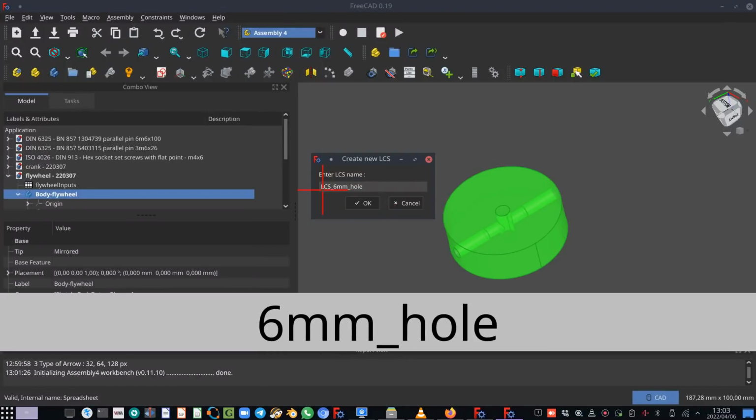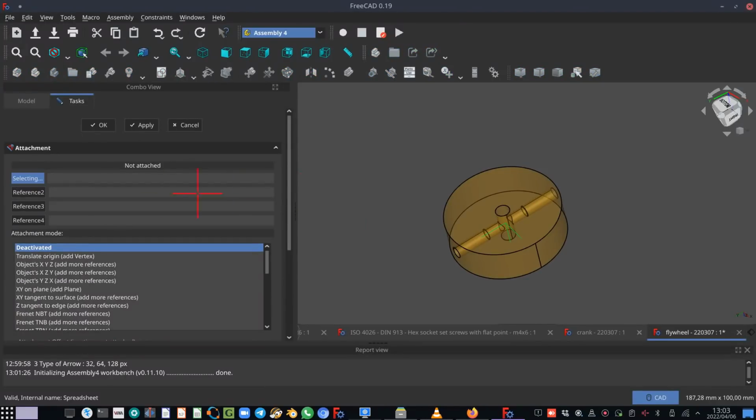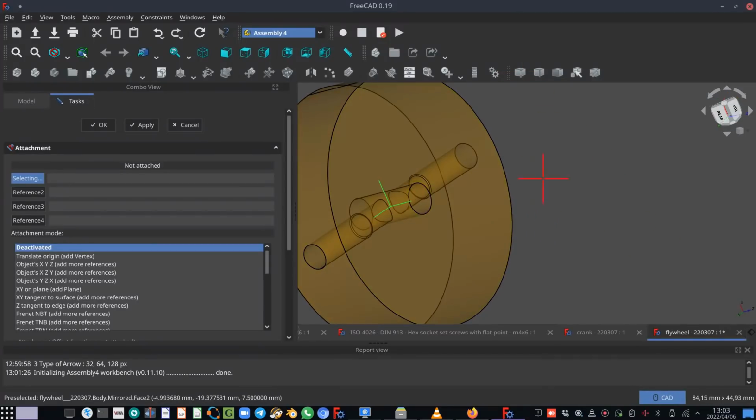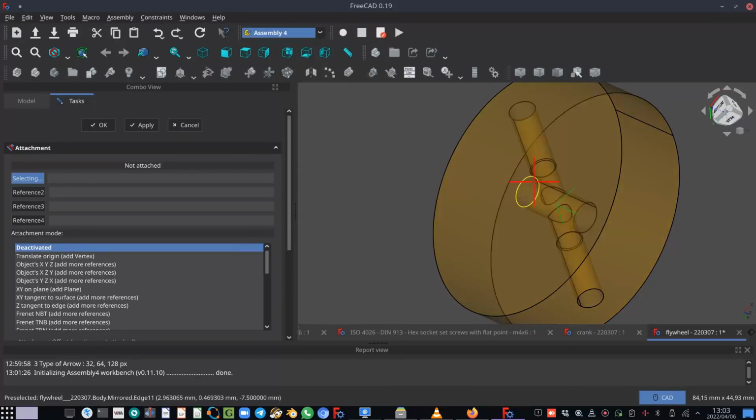LCS stands for Local Coordinate System. Okay, we say OK. Now this window opens and selecting is active. So you select one of either this side or the other side. You select the diameter. Okay, and now you've selected that edge.